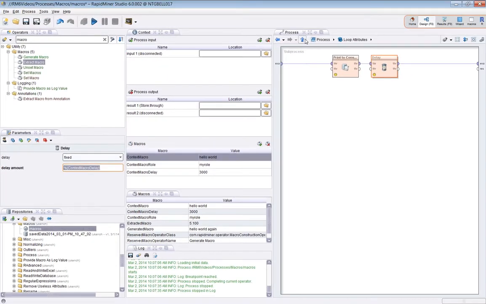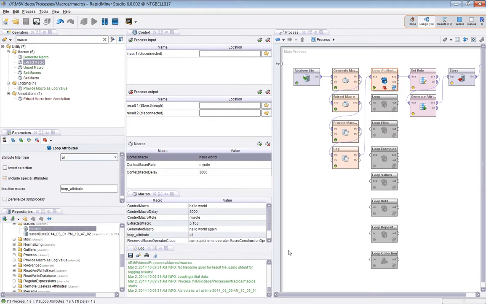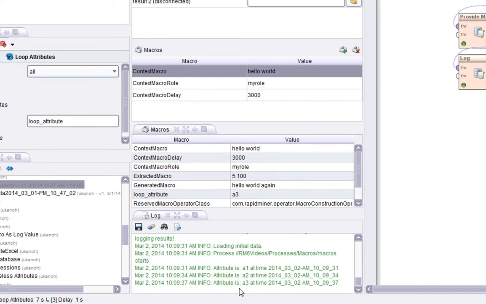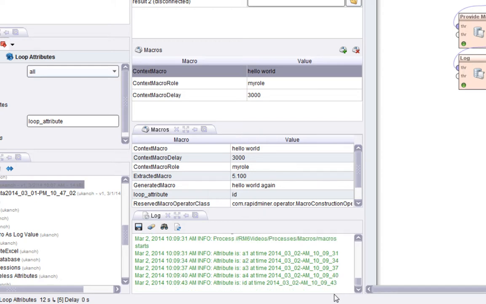But the point about this is this loop attribute operator will execute the same number of times as there are attributes. In this case there are 6 because it's the Iris data set, A1, A2, A3, A4, label and ID, and because I've chosen to include special attributes in my selection here, that's what we should see. So I'm going to set a breakpoint after it, and then we'll look at the log. You can actually see it executing here. I've put a delay of 3 seconds in so it happens more slowly so you can see it happening. And you can see here A1, A2, A3, A4 ID label, sure enough.